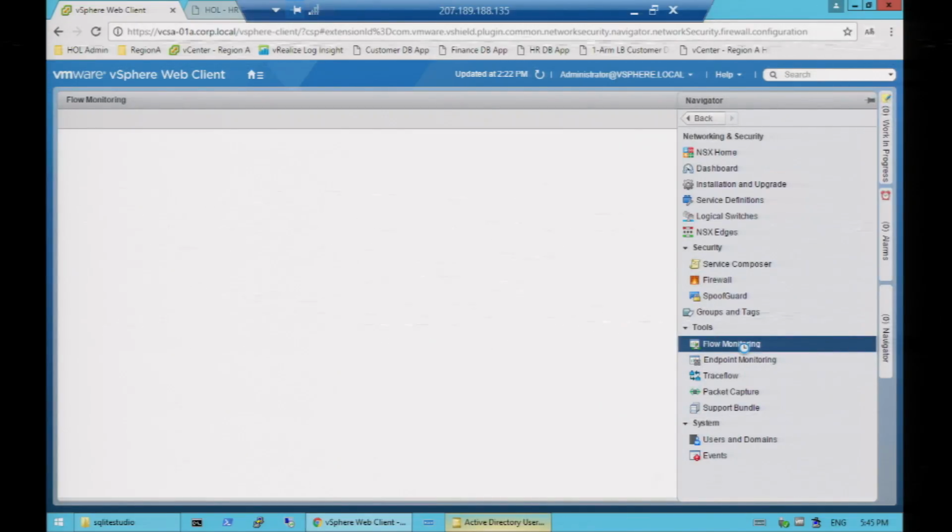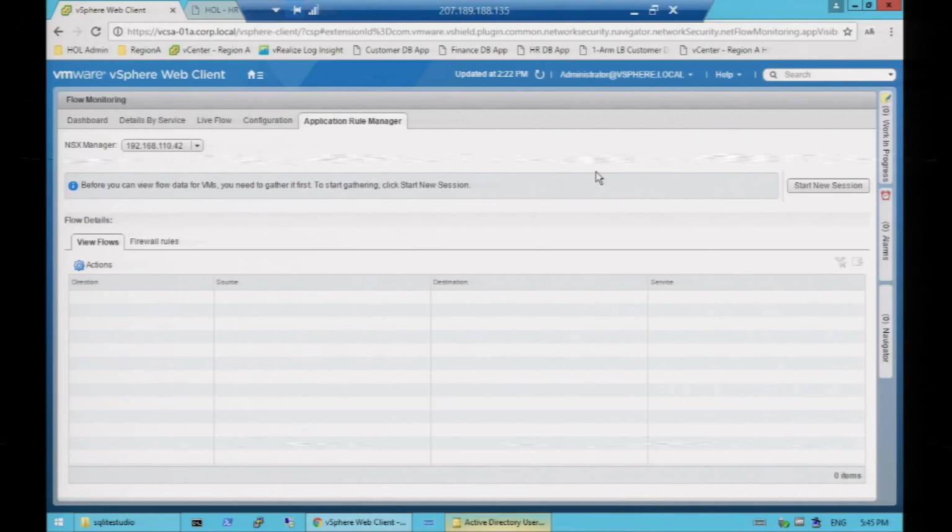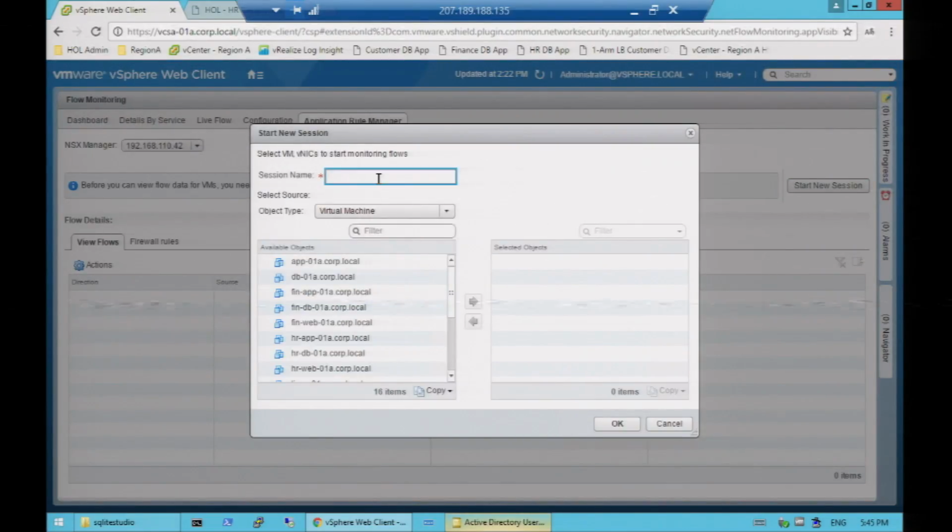So what we're going to do is log into the flow monitoring tool. I've logged into the web client, which we all know and love. Hopefully this will be moving to HTML5 soon. Now we're going to start up our HR application, and I'm going to create a monitor session for my HR servers.